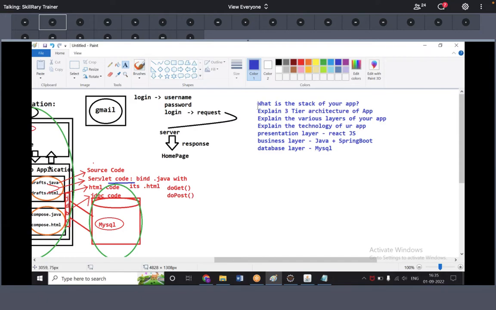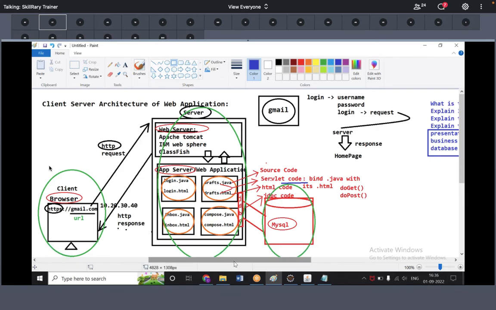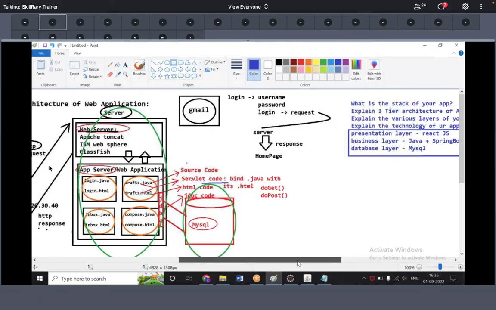So three-tier architecture, various layers of your application, or explain the technology of the application: for any of these four questions, the answer is that you should mandatorily talk about this. If you explain this with a little presentation, it is enough. How you have developed the presentation layer, the business layer, and the database. Nobody will ask how you developed the database, because everybody uses already existing databases. So which database have you used?